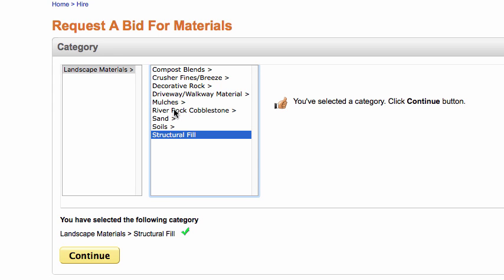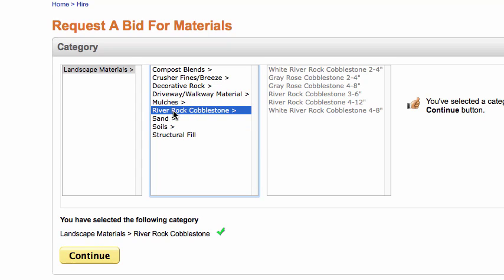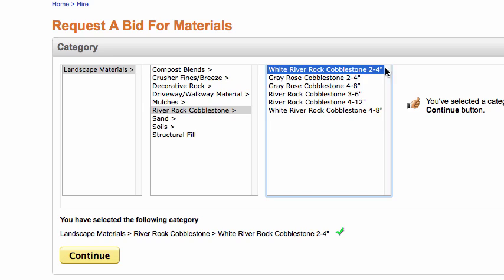But in our case today, we're going to click on River Rock Cobblestone, which brings up the 6 different types of cobblestone that we have here, and we're interested in the white river rock cobblestone in the 2 to 4 inch category. Once we have that selected, the continue button becomes available to us, and now we can go ahead and click that and go to the main screen.